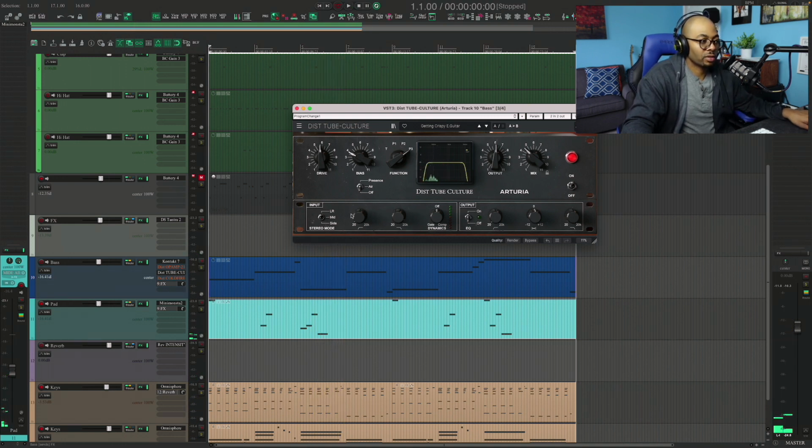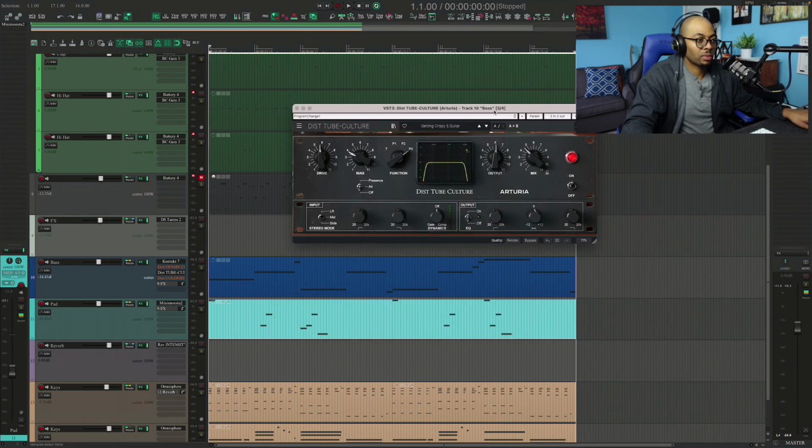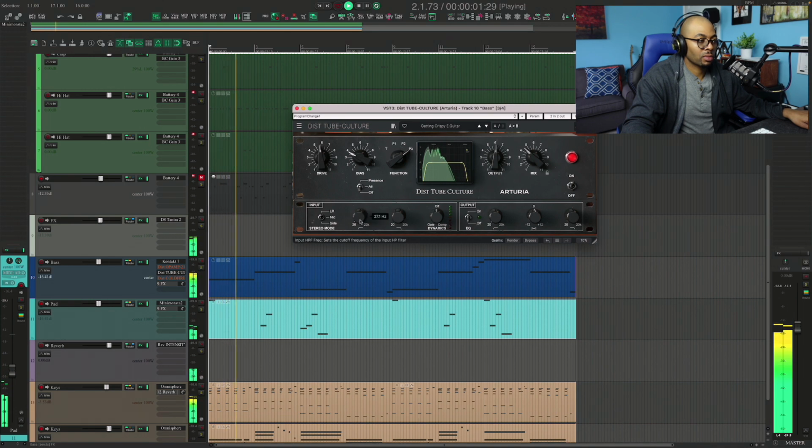So we've got an advanced feature down here. Let's see. Advanced. Did the other one have an advanced? Oh, it did. Okay, which gives me more control, or a pre-drive, left, right, mid, side. Okay. Filter.